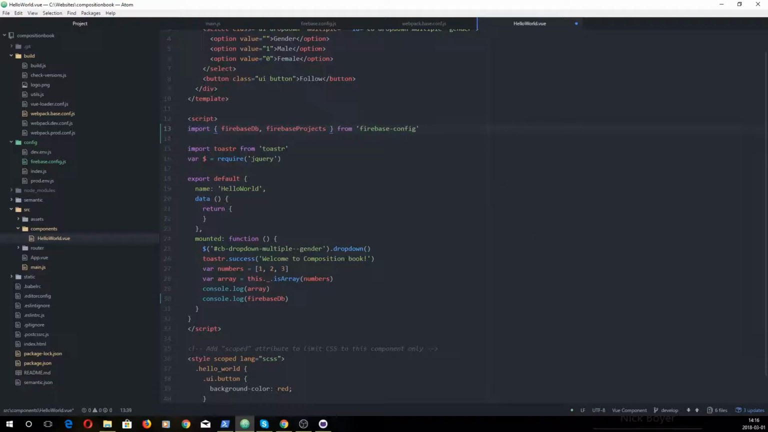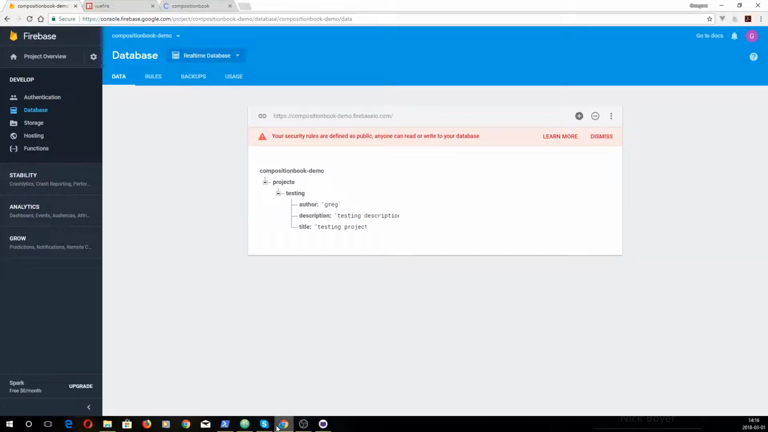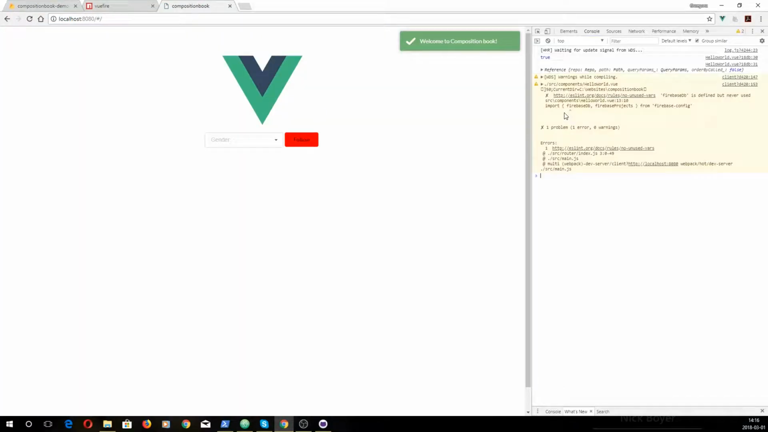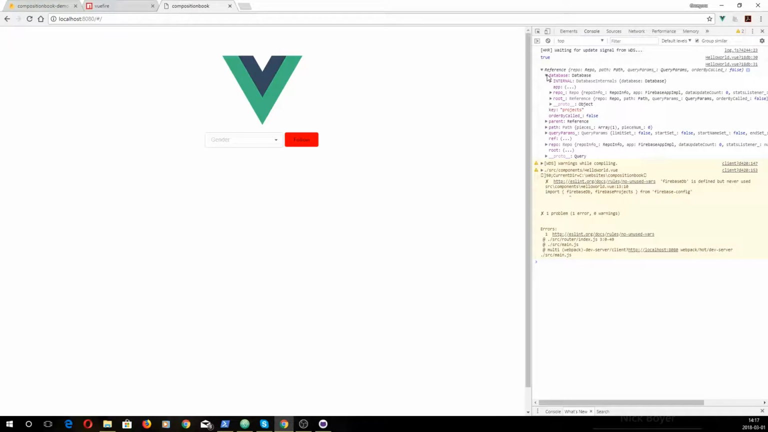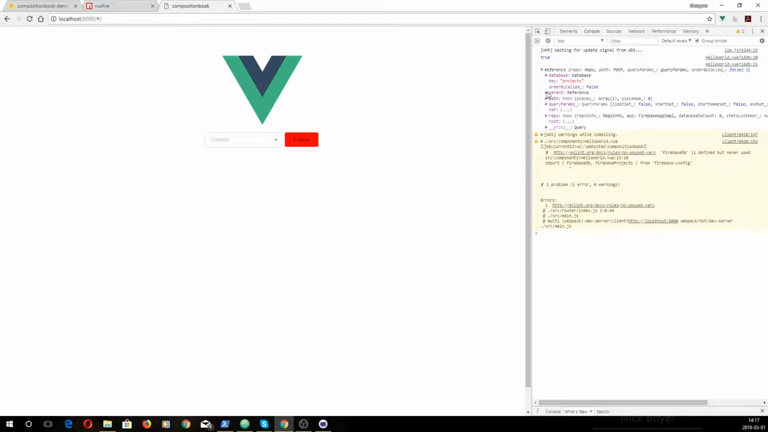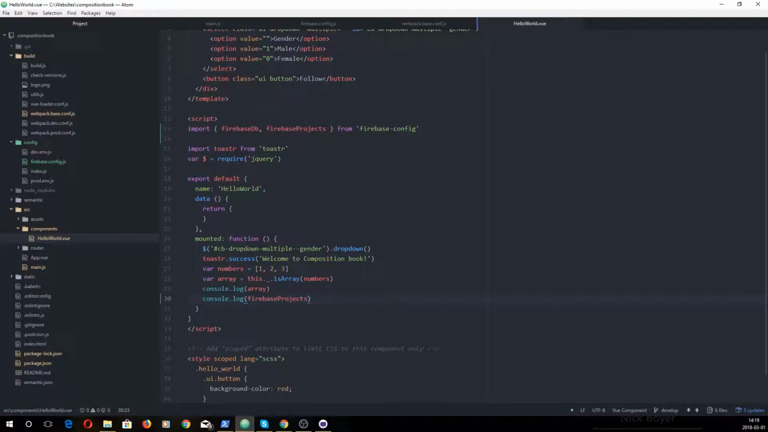Now at this point we could also console log it. So let's see what we're gonna get from console log. We have a warning that the Firebase DB is defined but never used, but that's okay. So yeah, this is working. We have our key. We can start looking into the project's object. Okay, so let's go back and first of all let's delete this object. We won't be using it.